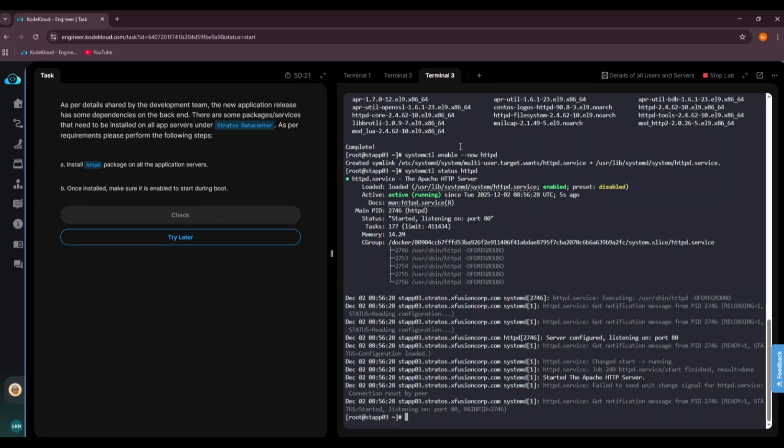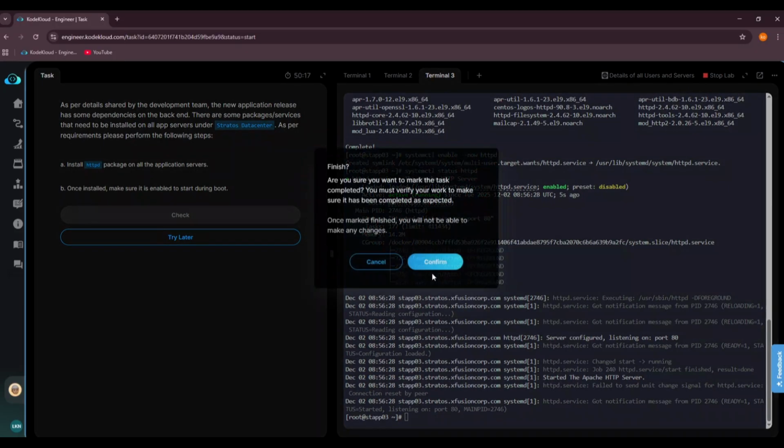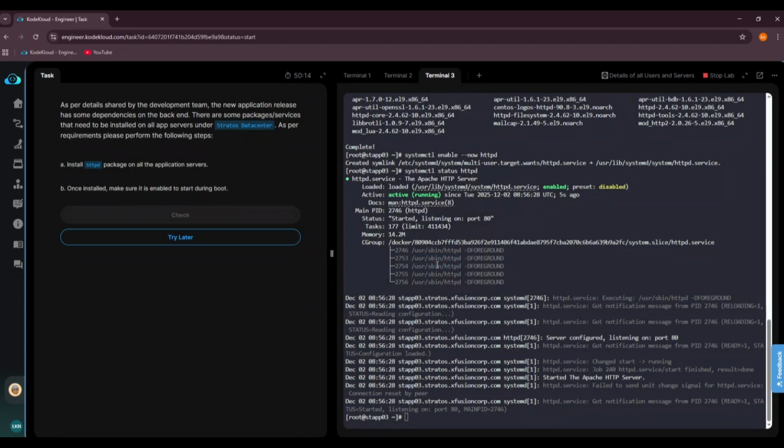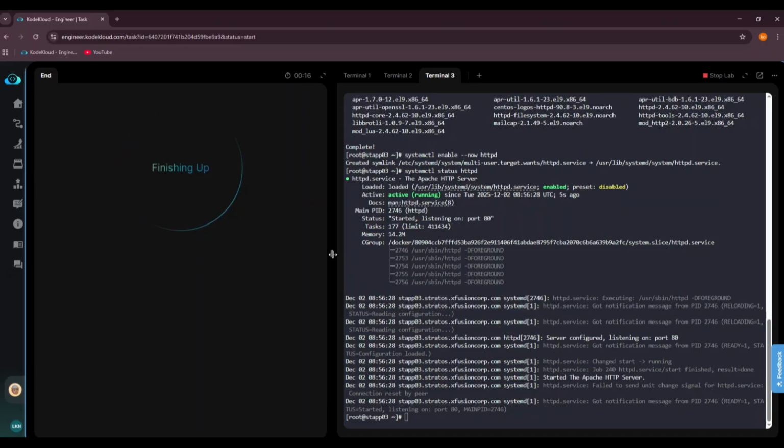With all servers updated, we can go back and confirm the task is complete. And that's it, a quick, standard admin task completed successfully.